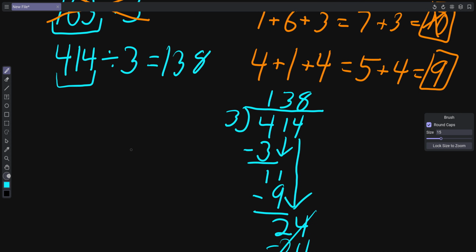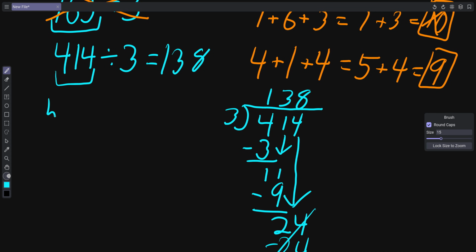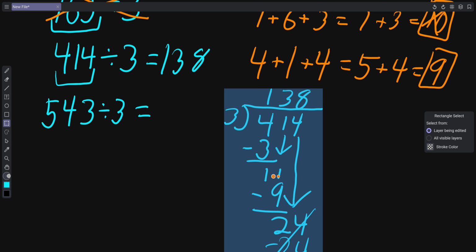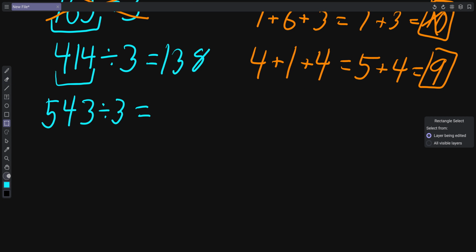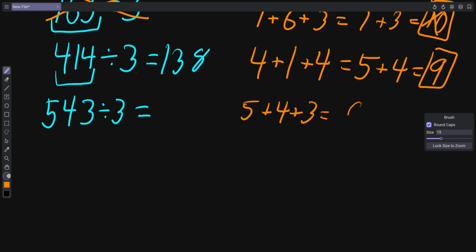I would like to do one more example. Let's say we had 543. So we had an even larger number, and we wanted to know if 3 would evenly divide into this number. We would put it through the same test. So we would take the digits 5, 4, and 3 and add them together. This will give us 9 plus 3, which will give us 12, and 12 can be evenly divided by 3.